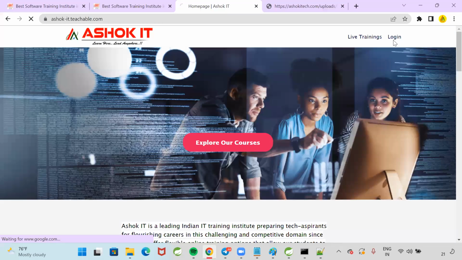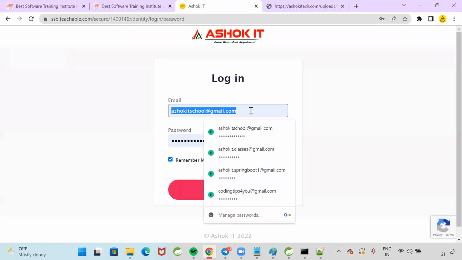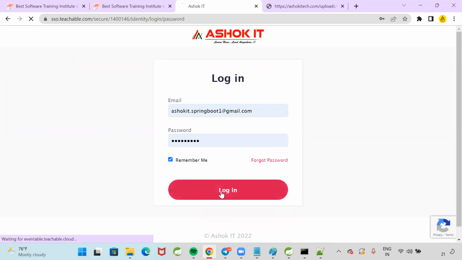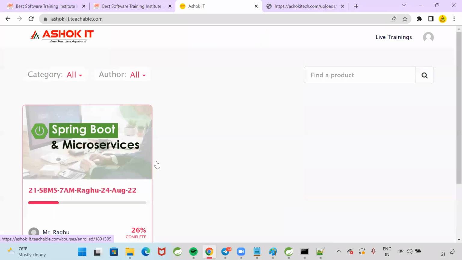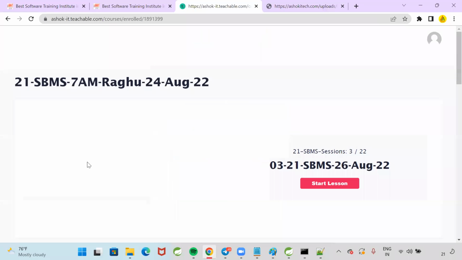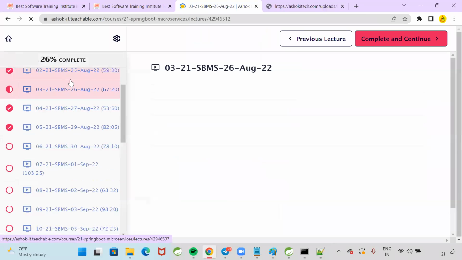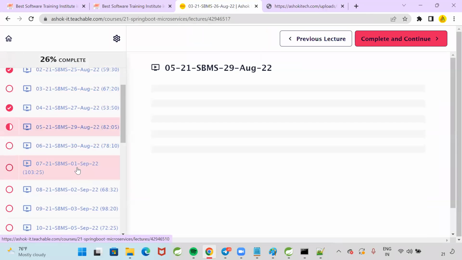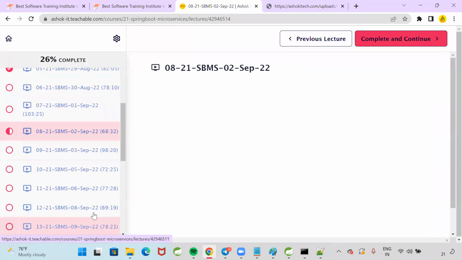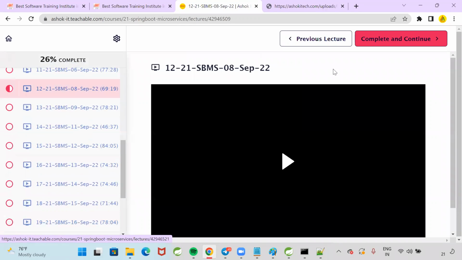If you click on login in this, enter your email ID and password. Once you log in on this platform, you can see the course which is assigned for you. If you click on that course name, daily videos will be available date wise. Click on start lesson. You can play those videos. Backup videos are available and class notes are also available.